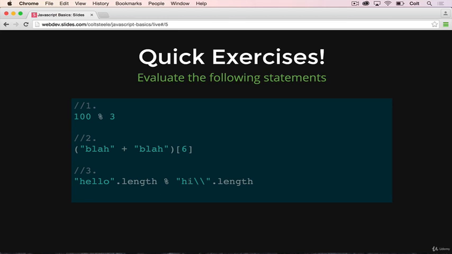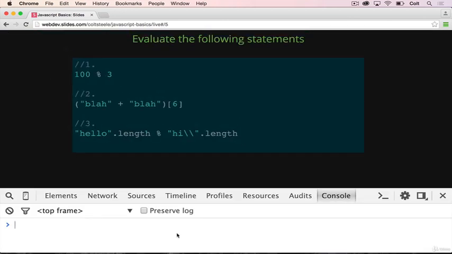So 100 mod 3. Modulo, remember, is the remainder operator. So we divide 3 into 100 as many times as it can go in, so that's going to be 33 times. And then we subtract 33 times 3, which is 99, from 100, and we get 1. So divide 3 in as many times as possible, and then take the remainder. So that should be 1. If we want to run this in our console, we can do 100 mod 3, and we get 1.